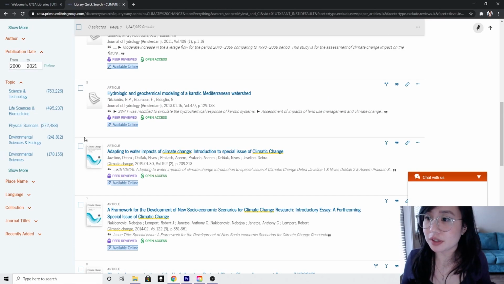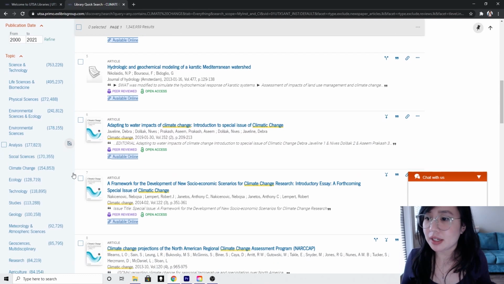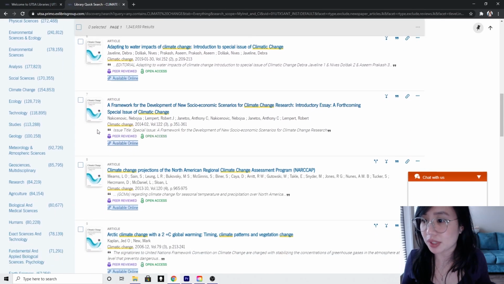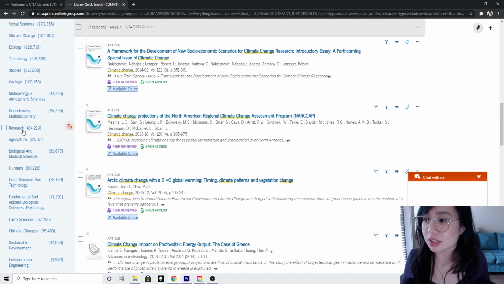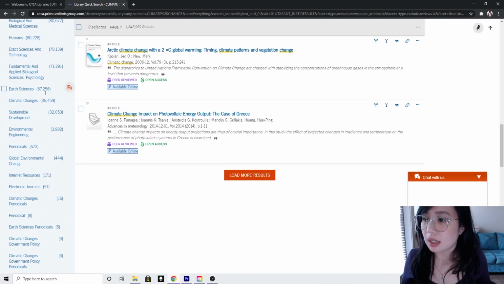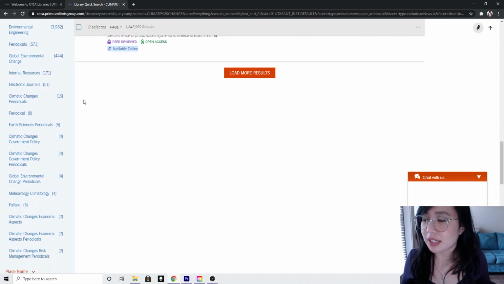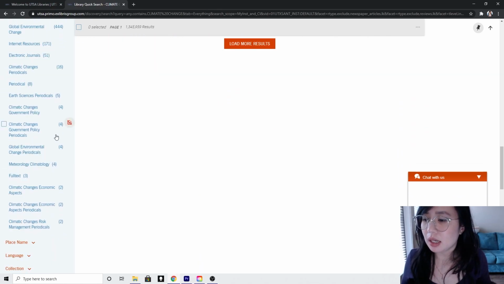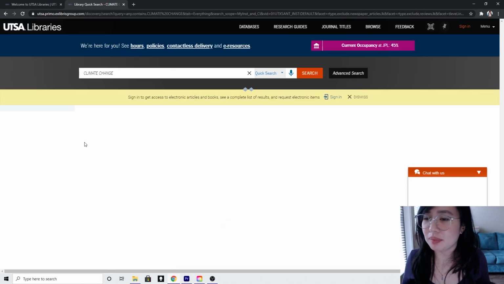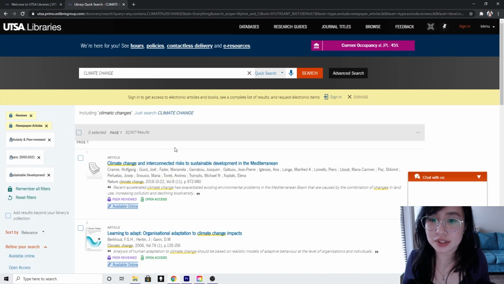My favorite filter is probably this one here, topic. So, like I said, climate change is a broad search. You can go ahead and expand right here, and you can then narrow it down to the subject area that you're focusing on. So if you are doing more geological research, you can go ahead and focus on that. You can also look at climate change as it pertains to humans, environmental engineering, meteorology and climatology, whatever you would like. I'm going to go ahead and just click on sustainable development because that is something that I think is very interesting.